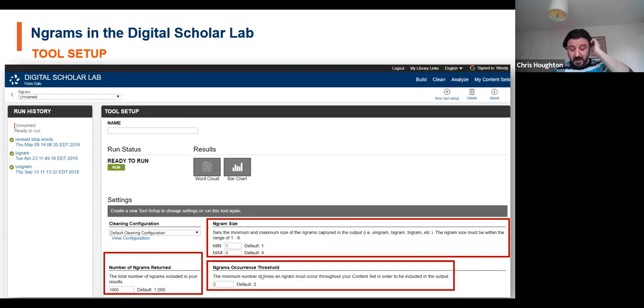So the next thing, here you choose the number of engrams you want to include in your visualization. By default, the system returns 1,000. Personally, I think that's quite a lot. When we're looking at something like a word cloud, 1,000 words is quite a lot. So often I bring this down to between about 50 and 100. Otherwise, a bar chart or a word cloud gets a bit unwieldy.